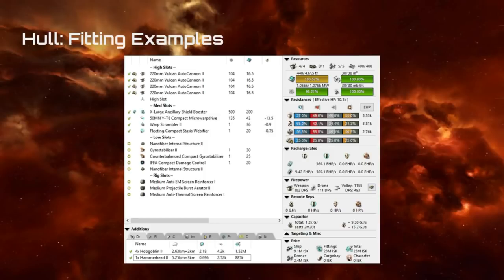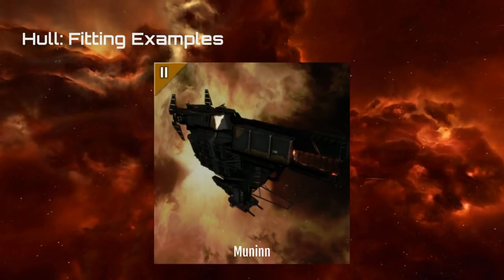So this is a good, cheap PvPer. Put this thing out in small gangs or micro gangs and away you go. Then let's look at the Muninn, and this is a fit that was given to me by a corp mate.